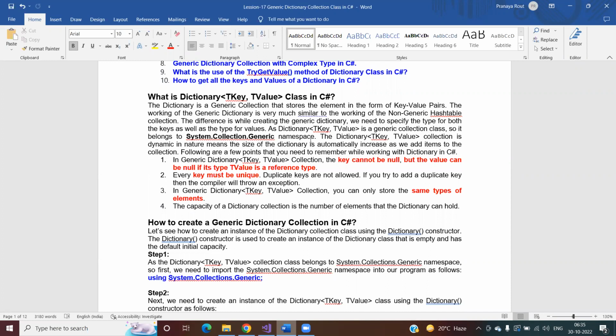So in that case we do not need to mention the types of key and value because they operate on the object data type, and any type of value we can define as a key, and any type of value we can store for that particular key. Similarly, the Dictionary generic collection, which belongs to the System.Collections.Generic namespace, is a generic collection. Generic collection means you have to specify the data type. You have to specify the type parameter for the key as well as the type parameter for the value while creating an instance of the Dictionary class. And it also stores the data in the form of key value pairs.